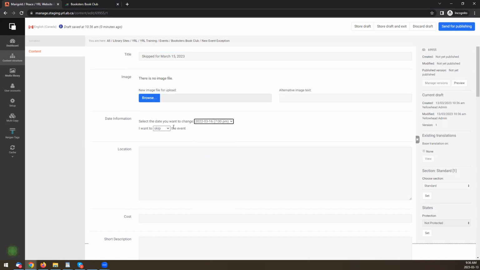So it's not going to happen this week. I think I've got my dates wrong, but anyway, I'm going to skip this one. So if I choose skip, then it's just not going to appear on the calendar, and this title is just for internal tracking purposes.